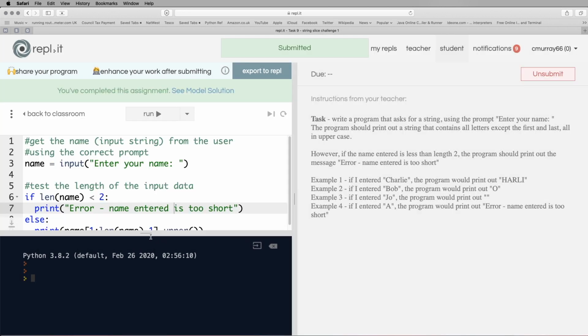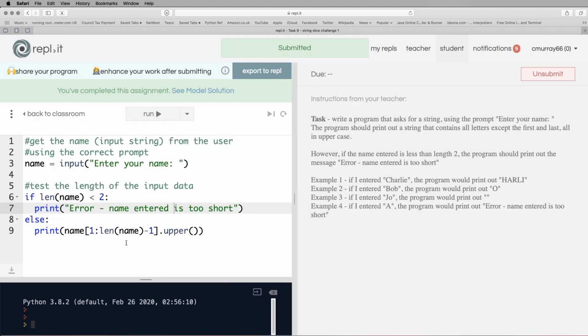Okay, hope this video was useful to you. These are massively important string manipulation tasks. Keep coding, and I'll speak to you later.